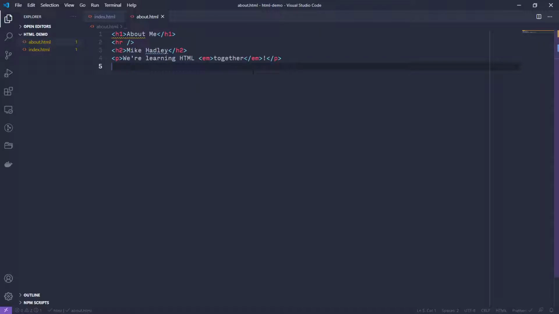Okay, so we've got our HTML file. It has some information in it. It has a header, something called a horizontal rule, a header of level 2, a paragraph with this emphasis tag in here, and we'll unpack what these are in a second. Now that we've got it written, though, we want to open it and see what it looks like in the browser. There are a couple ways to do this.